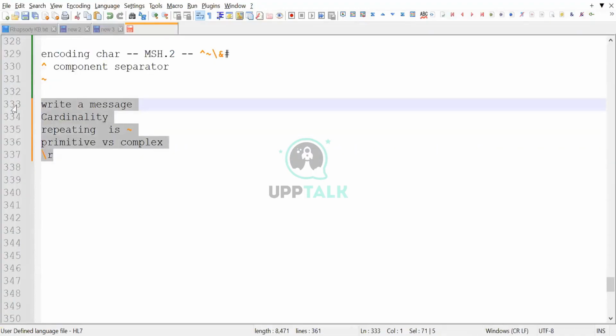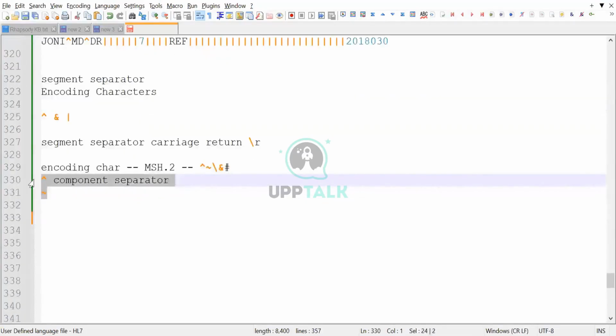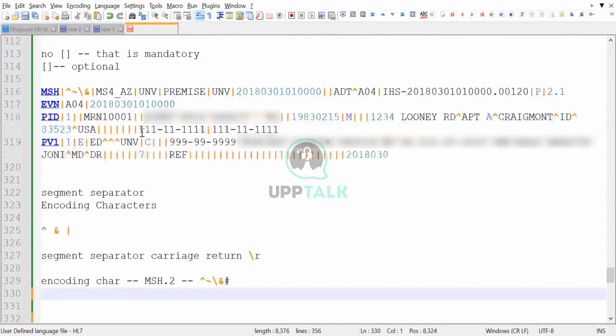We are about to learn what encoding characters are. You might have observed every HL7 message has encoding characters present as part of the MSH segment, which is the mandatory segment present in any trigger event. I would say these are a special set of characters which play a meaning within the HL7 formation of the message.